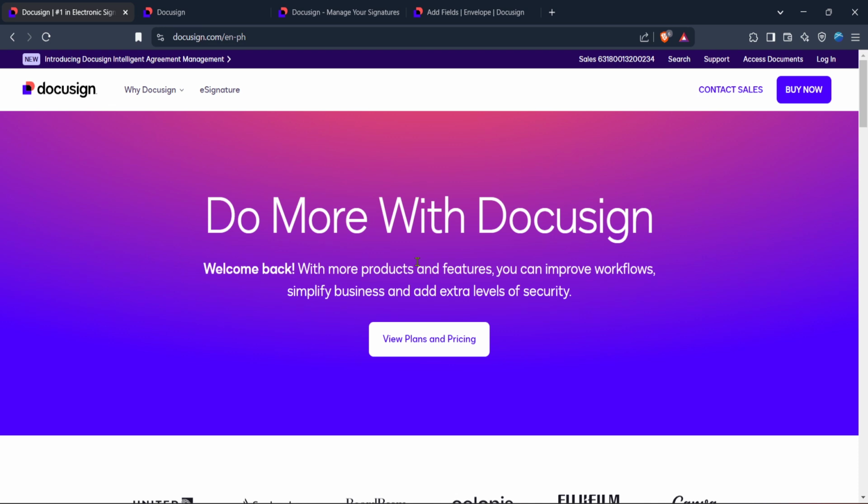First, head over to the Docusign website at www.docusign.com. Here you'll find everything you need to manage your documents electronically.